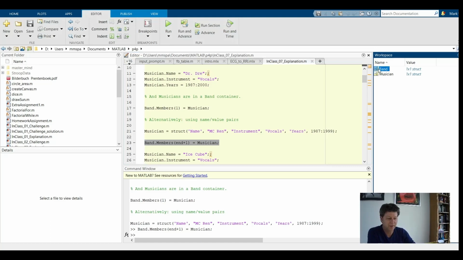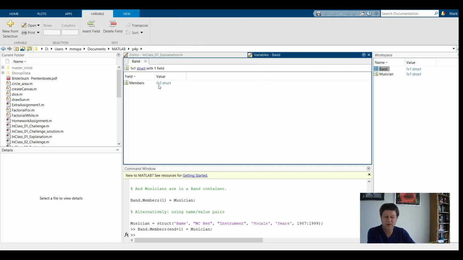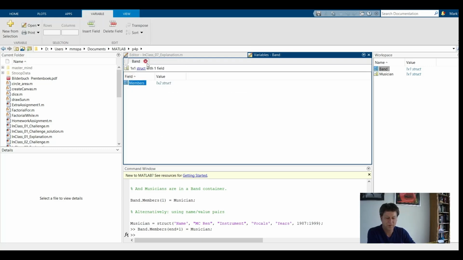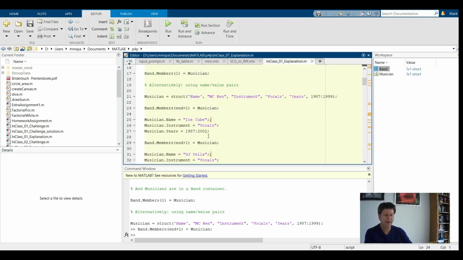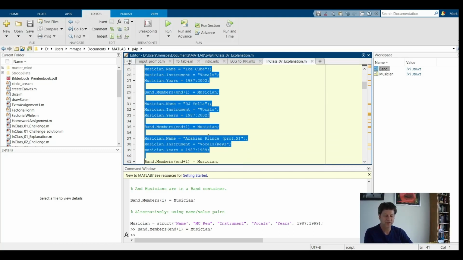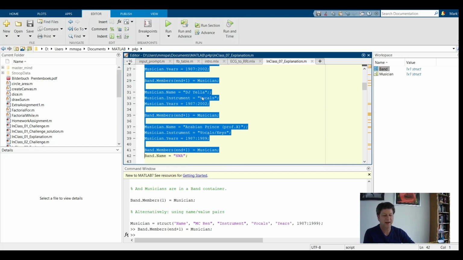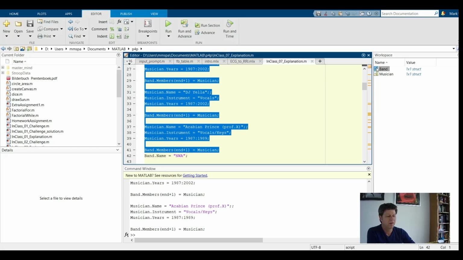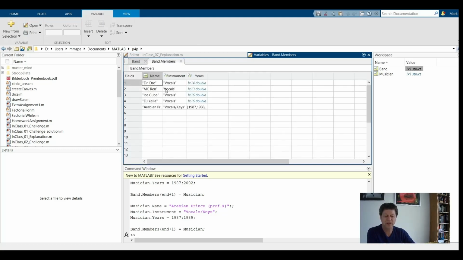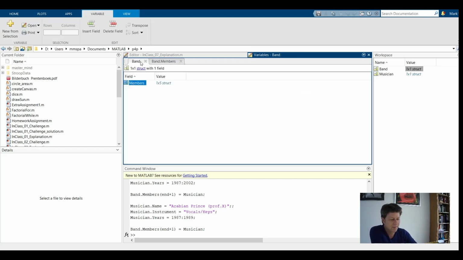If we look at what the band looks like, you can see it now has two members. It's a 1x2 struct with Dr. Dre and MC Ren in there. So if we grow our band by adding Ice Cube, DJ Jella, and Professor X, and we add them all to the band, you can see that band is still a one-by-one struct because we have one band, but the band has now 5 members. It has Dr. Dre, MC Ren, Ice Cube, DJ Jella, and Arabian Prince, or Dr. X.